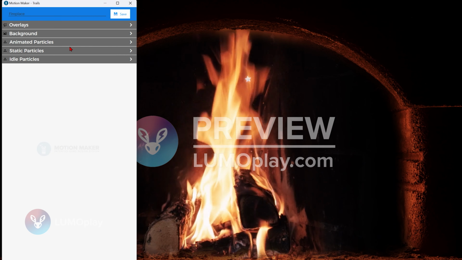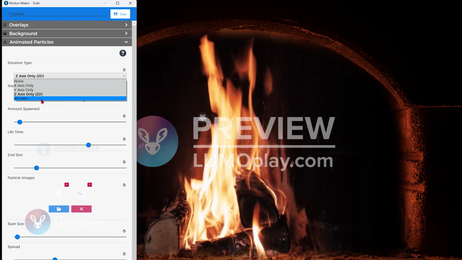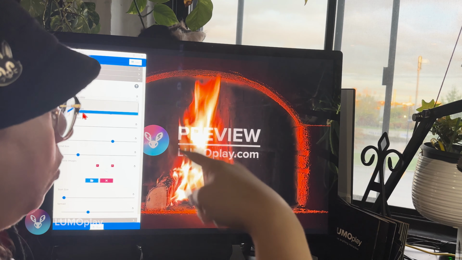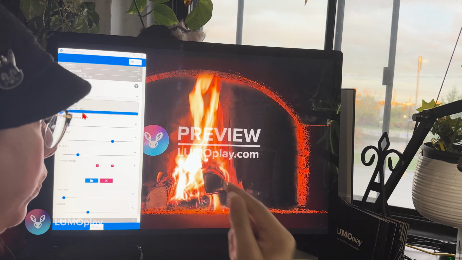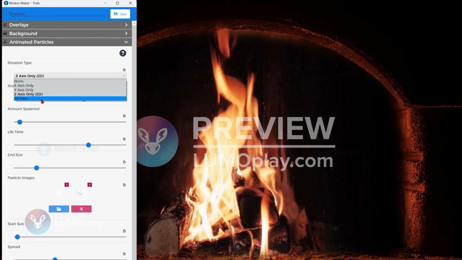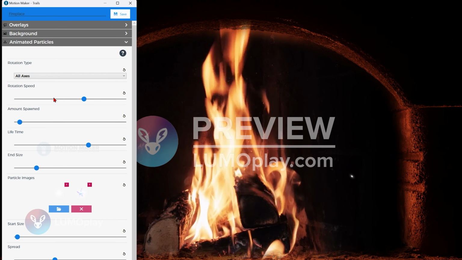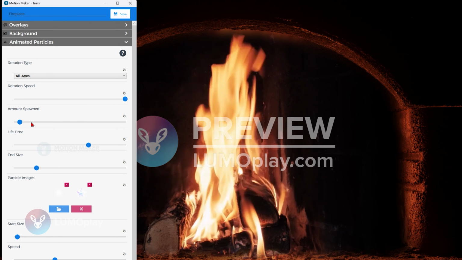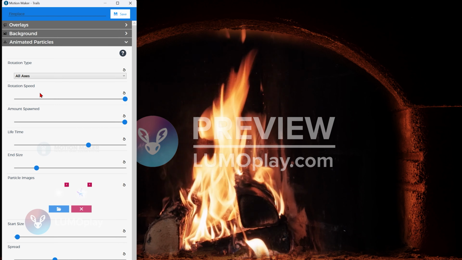So I can close this now, go into animated particles. I want all of the particles to rotate on all axes. So not just around in 2D and not in 3D, but both. And what that's going to do is it's going to create a more realistic effect for those little sparks. I'm also going to turn the rotation speed all the way up. I'm going to make the amount spawned as high as possible.